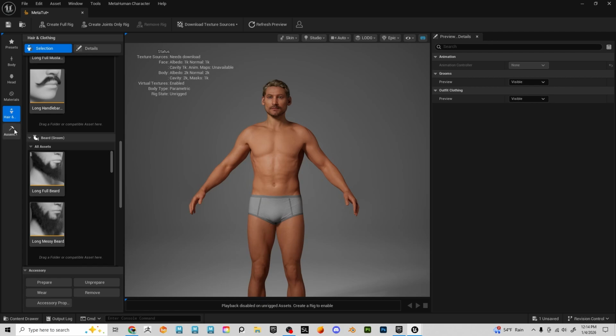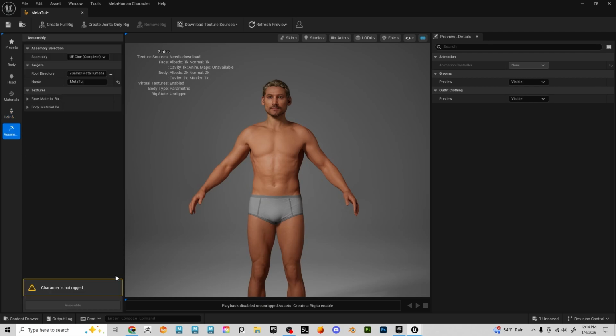So before I assemble, if I go to assemble right now, it's going to say characters not rigged. So I need to create the full rig. This is going to rig the body and the face and add all of the blend shapes and ARKit stuff. So I'm going to say create full rig.